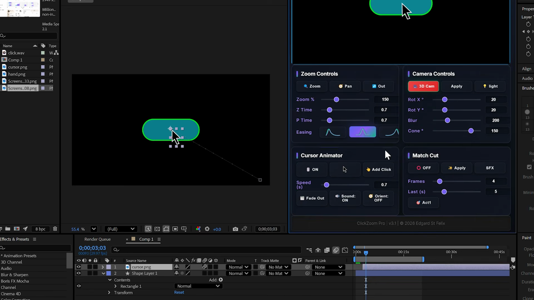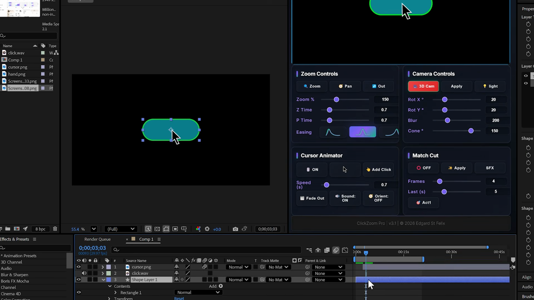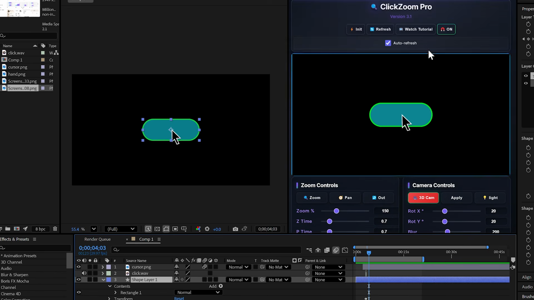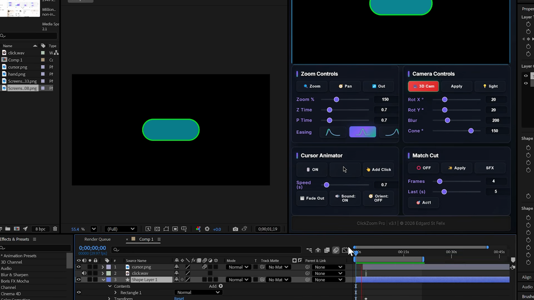Then, I select the cursor and click Add Click to simulate the interaction. After that, I also select the button layer itself since it's the UI element, and I click Add Click again. And as you can see, the cursor animation and the button interaction were created in just a few clicks. So yeah, that's how you create smooth cursor animations and animated elements with ClickZoomPro.